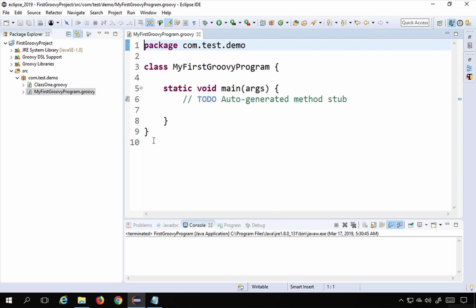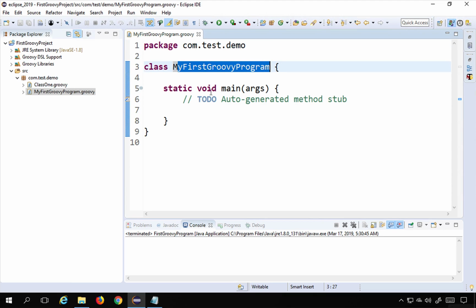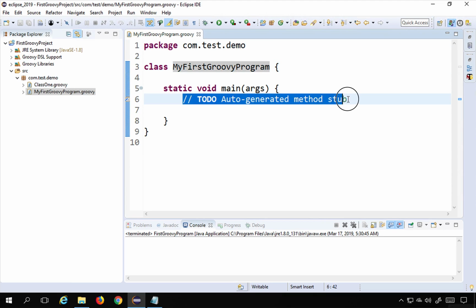And you can see here we have our program. So you can see we have this package com.test.demo, which is this one, and then we have my first Groovy program class, and then a main method, and here we can write our code.